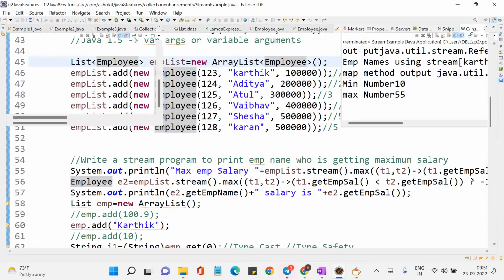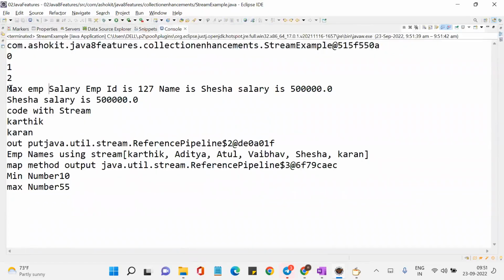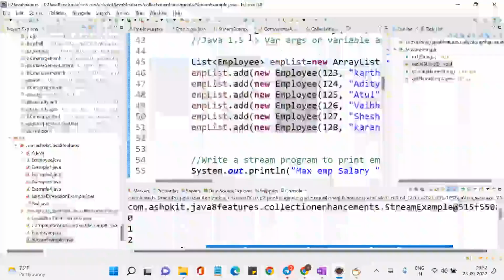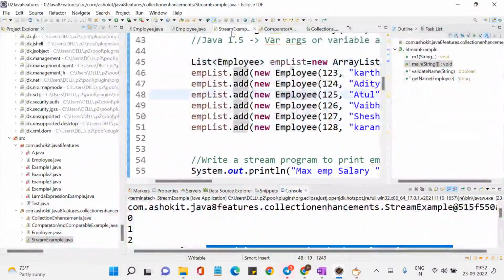See, are you getting an employee name, or are you getting some class name followed by this one? See, I have overridden the toString method. See, employee ID is 127, name is Shesha, salary is 5 lakhs. So out of this entire list of records in the employee list, is Shesha getting the maximum salary or not?